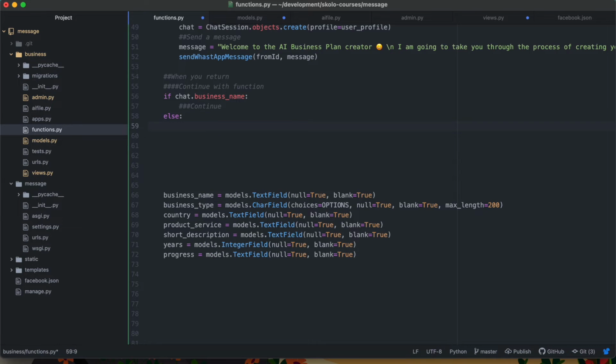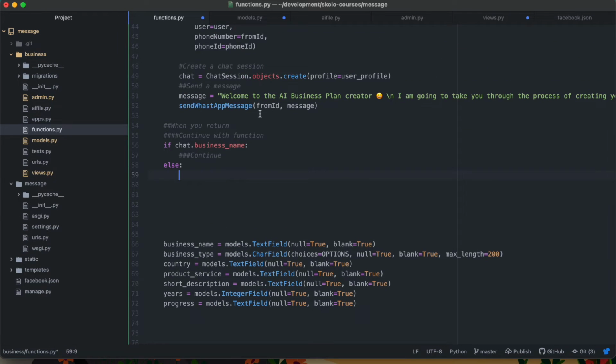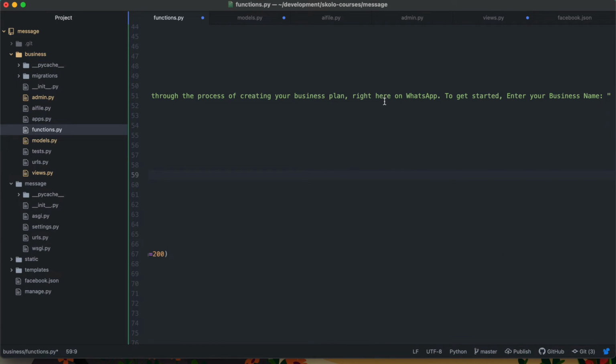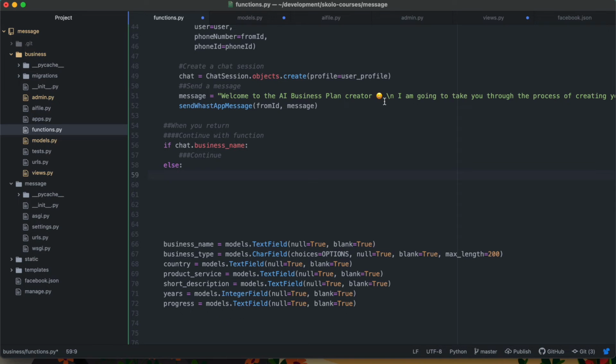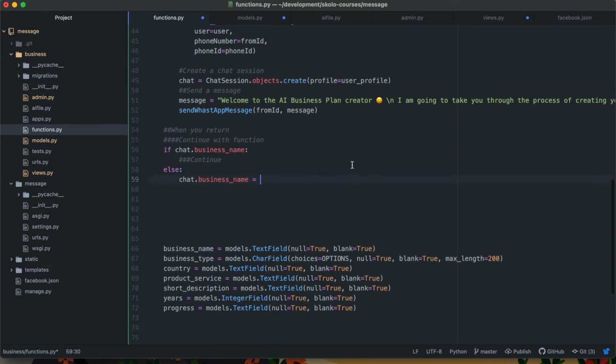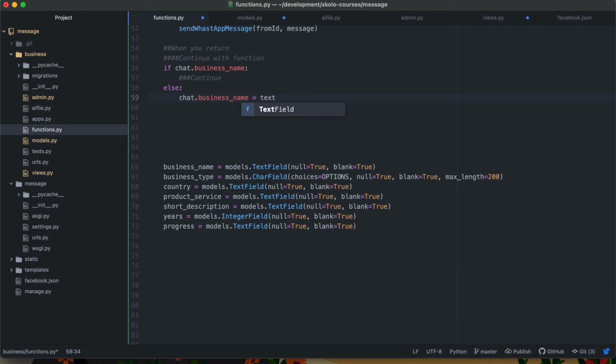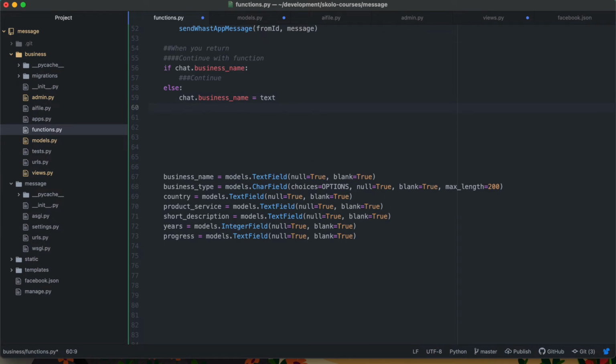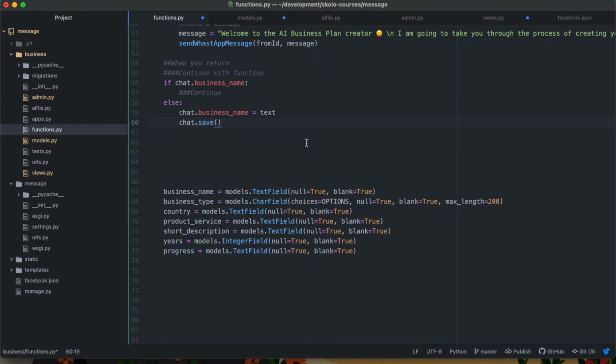we say whatever they would have typed at this point would be the business name, because we asked them to enter the business name. Then if it had not existed, we would say chat dot business name is equal to whatever the message, the text that they gave us. And then what we will do is chat dot save. And then we go to the next part of the conversation.